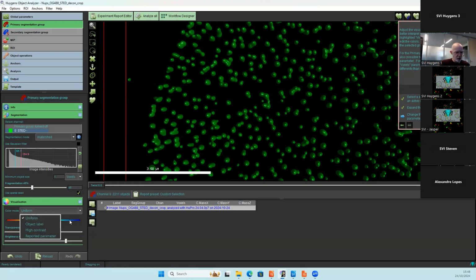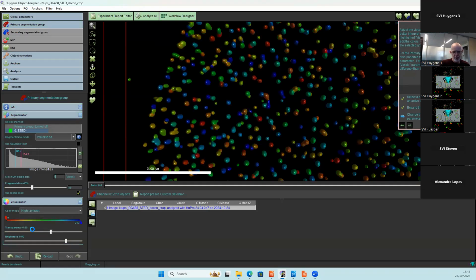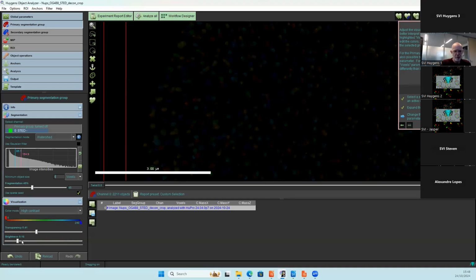Then we can change the colors even with this color bar mode. If we select object label or high contrast, objects of different labels get a different color. And if you hover with your mouse over the objects, you see that they all have a label number. Then with these sliders here, we can change the transparency of the objects. So this is useful if you have a second channel that you want to segment and see that through the first channel. And we can change the brightness here.